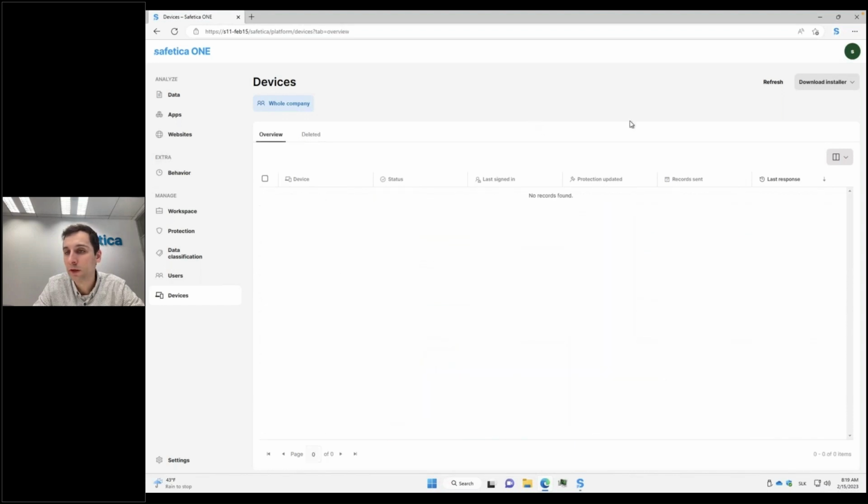But to introduce an active machine, you would need to enroll it. To do that, under Manage Devices, on the top right part, there is a Download Installer button where you can download the Windows installer or the Mac installer for the endpoint client. So let's do the Windows installer download. You can see this was downloaded.